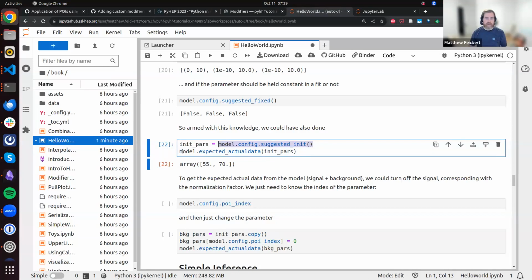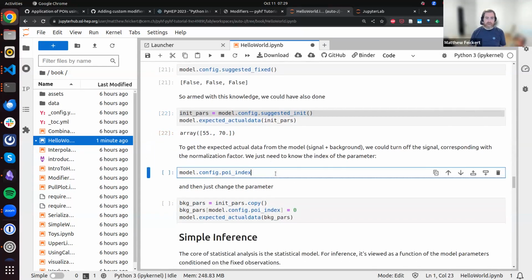And going back to what we did earlier, we can now ask for the expected predictions from this main model components by asking for the actual data, passing in these initialization parameters, and we again get what we saw earlier: a prediction of 55 events in the first bin, and a prediction of 70 in the second.